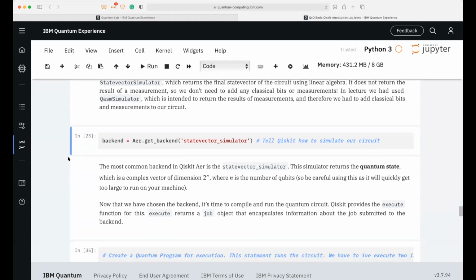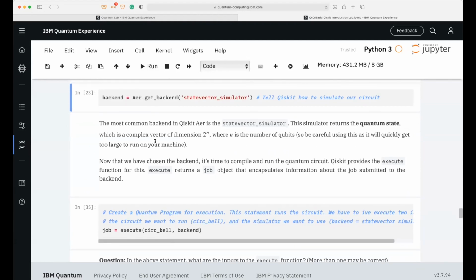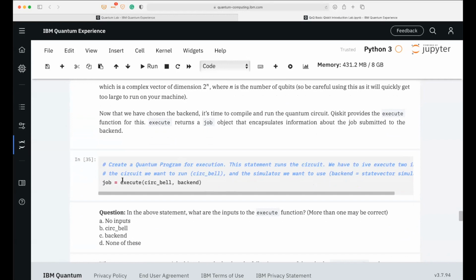Okay, so I already talked a little bit about what the state vector simulator does. So next up, we need to run our circuit somehow, right? So in the circuit composer that we saw last week, this was the big blue button in the top right, and it was "Run on QASM simulator." We need some kind of equivalent for that in Qiskit. And the equivalent is going to be this execute function. So we're going to call execute, and the two arguments you pass to it are the circuit you want to execute and the backend you want to use to execute it.